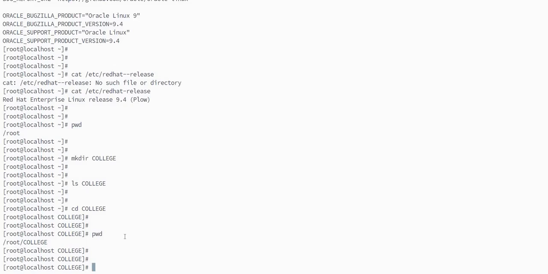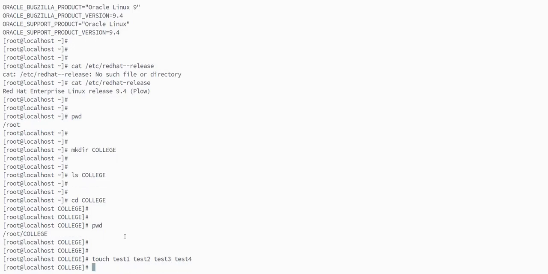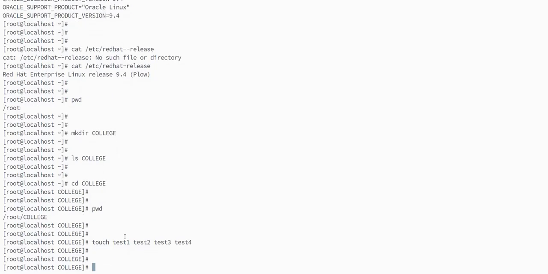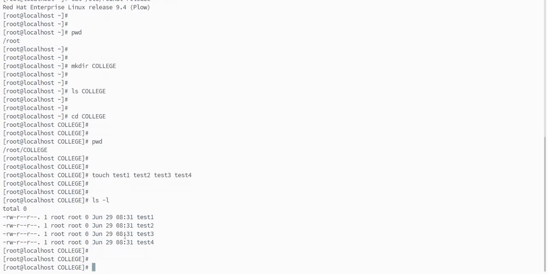For example, I'm using one more command called touch. The touch command will help you create new files. In Windows we have the new option, right? Like a new option, we create files and directories. Like that, here also this command will help you out. test1, test2, test3, test4, four files I created. When I trigger ls -l, it will list out all four files.